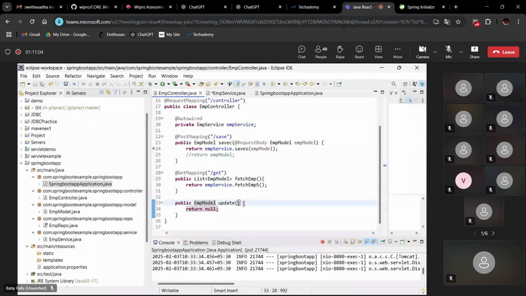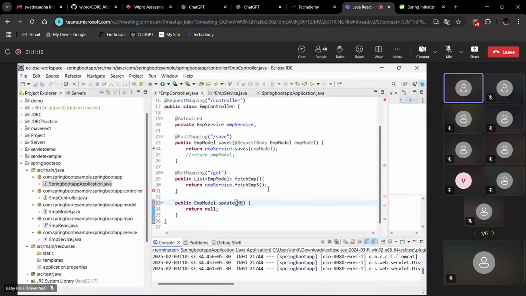First, stop the application. Yes, good. So from the Postman, you are going to send the data. To capture the data, which annotation you have to use? The request body. Yeah, good. Go ahead.